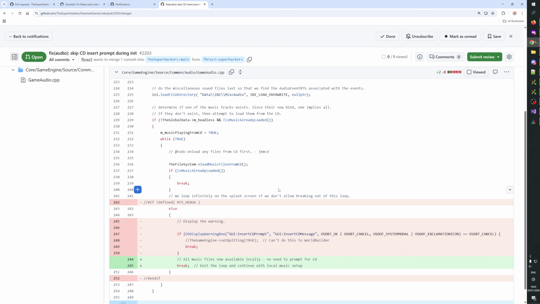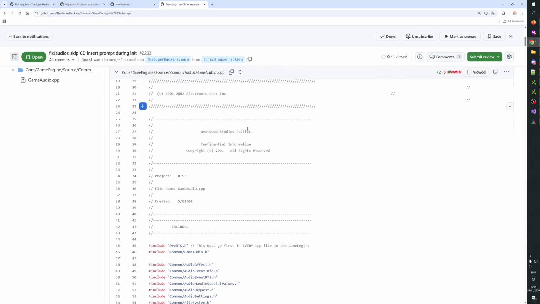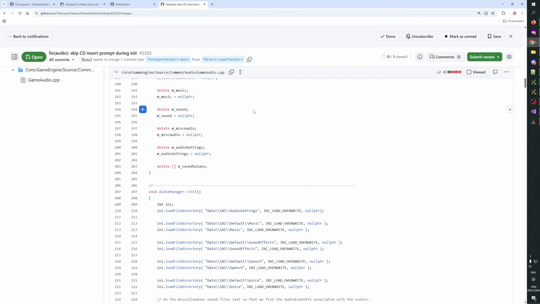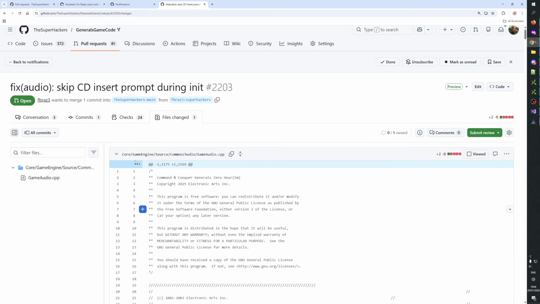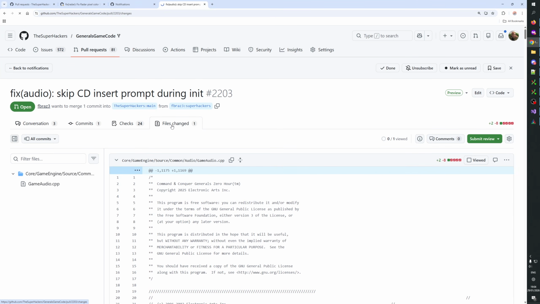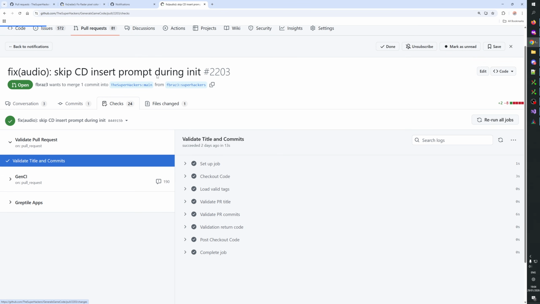If not headless, and not is music already loaded. Music playing from CD, true. Oh boy, I shouldn't have clicked that button. Oh boy. Let's refresh the page.